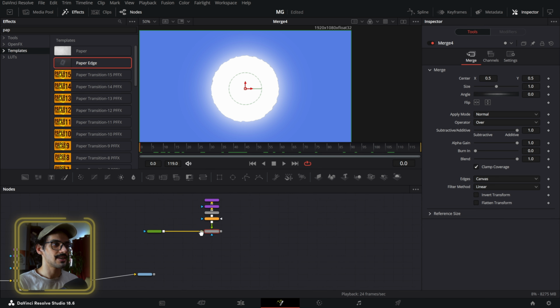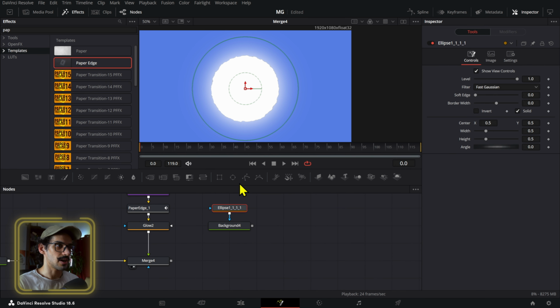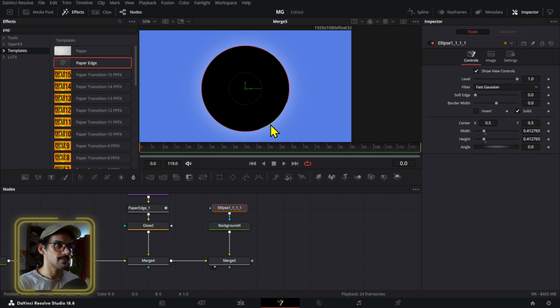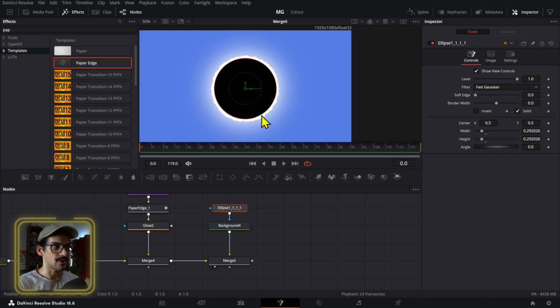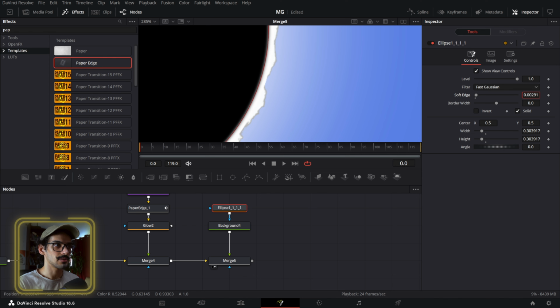The next thing that I did was I added a background node with an ellipse, and that's gonna be our moon in this case. And I'm just gonna make these a little bit smaller than our actual shape, like these, and I actually adjust the soft edge a little bit. So we're just gonna make these like that.